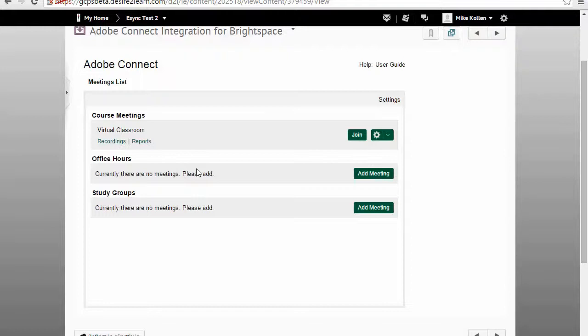And then we also have the ability to do virtual study groups. So if you've got an Adobe Connect license that supports the concurrent licensing model, and you want to allow your students to be able to host their own Adobe Connect meetings and lead, if there's 30 students in a course, being able to lead their own virtual study group, they have the ability to do so, all right from within this interface.